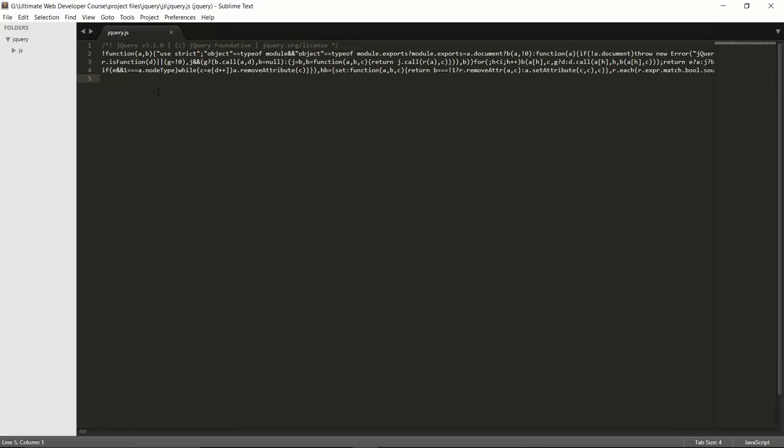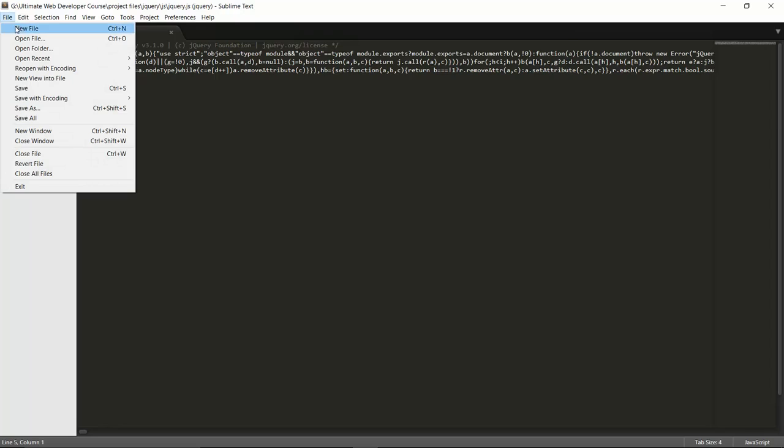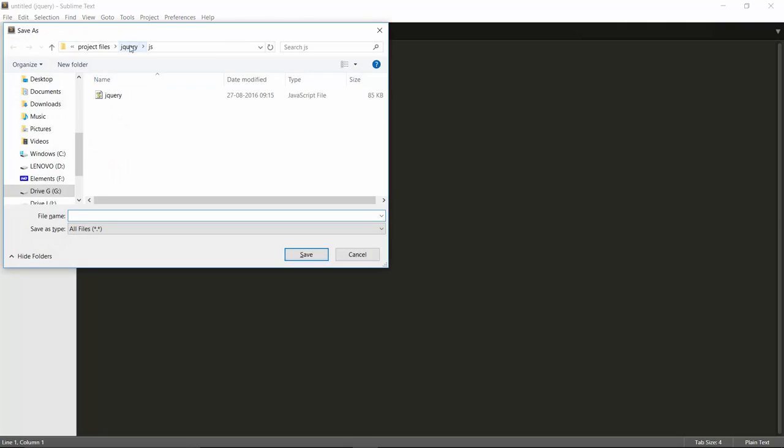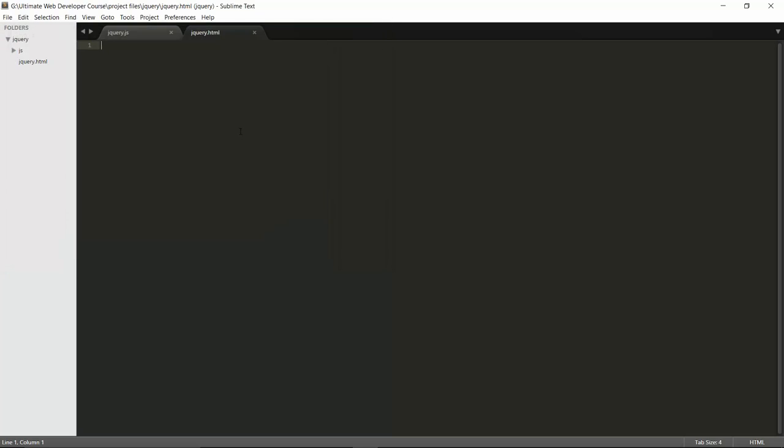Now how you will understand that we are using it? So let's create a new file again. Let me save this as, well, let's come out of the JS folder, and now we are inside project files jQuery. So we are inside our jQuery folder. Now let's create our first jQuery HTML file and let's name it, say, jQuery.html.